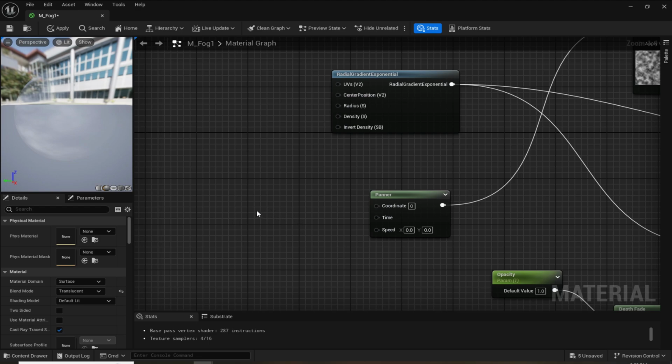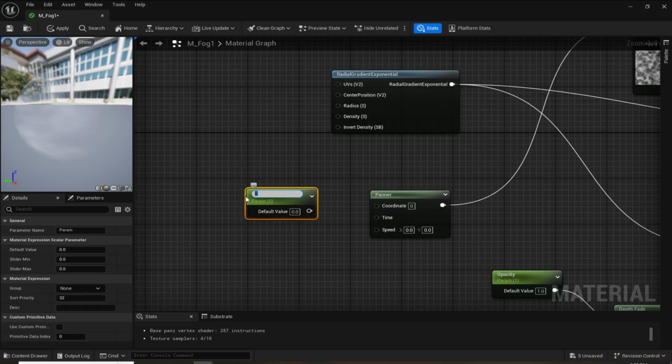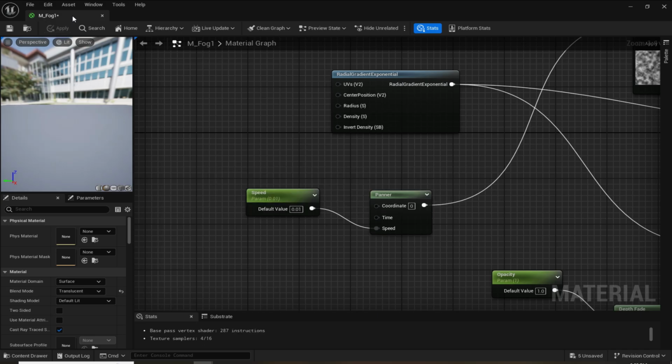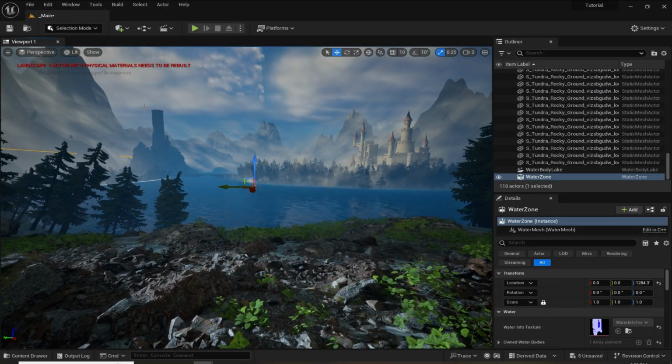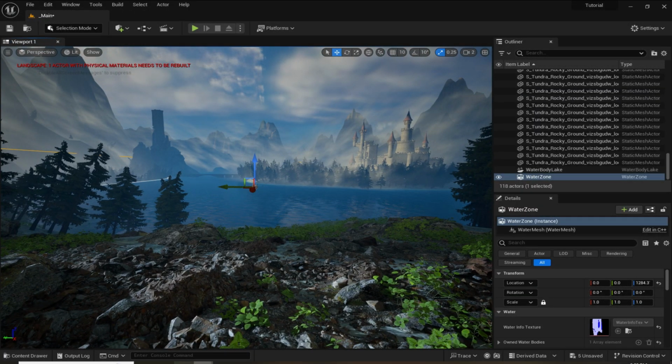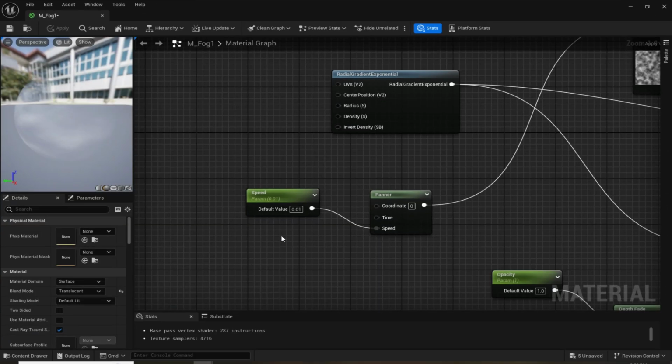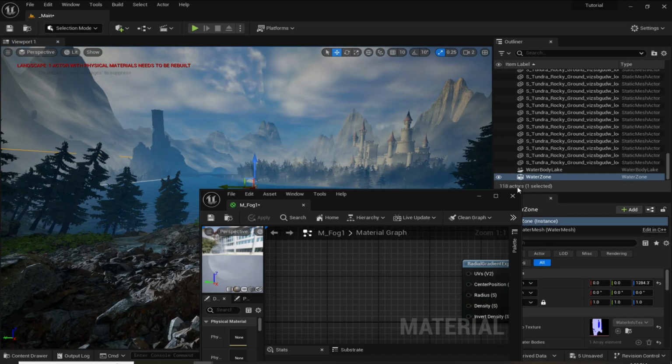So to do that, just add parameter. I'm gonna name it speed. Plug this like that, and I'm gonna give a value something like 0.01 and hit apply. Now you can see that the fog is animated, but the speed looks too much, so I'm gonna change it to something like 0.001 like that and hit apply. Now it looks great.